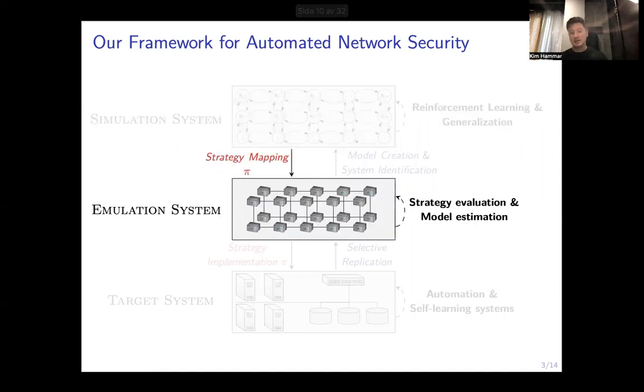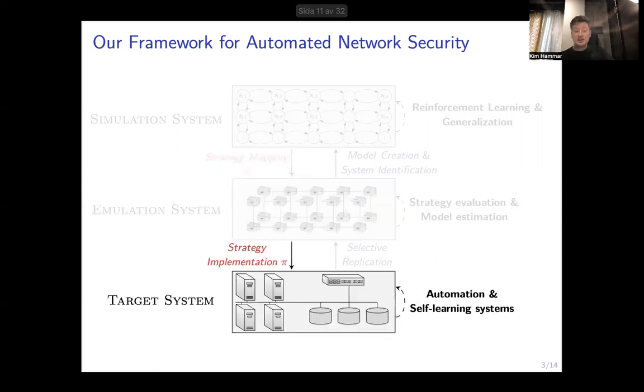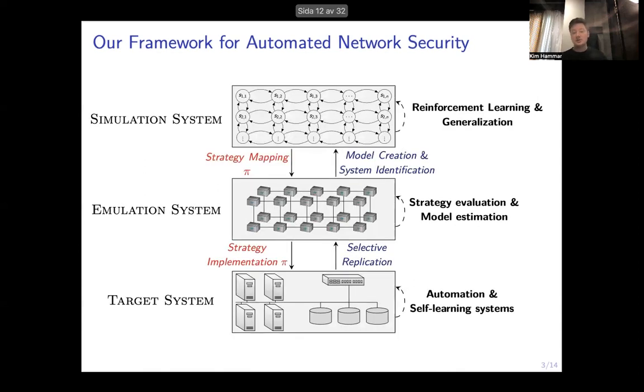We then take the computed strategies and we evaluate them in this emulation environment again. And then we have this conjecture that since this emulation is a very close replica of the target system, namely it has exactly the same configuration and exactly the same software as the target system, therefore, we conjecture that the performance of a security policy implemented in the emulation here will be very similar to the performance that we can expect when we implement the same policy in the target system. So it gives us a very good indication of the quality of the policy.